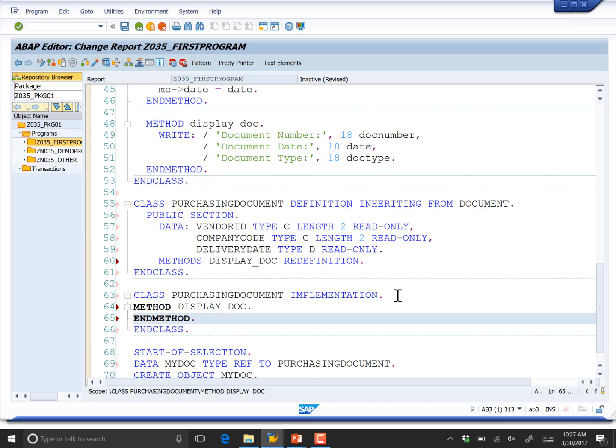I could create any new method I want. But if I want to change an existing method that I got through inheritance, I list the method in the definition with the keyword redefinition, and the parameter passing has to be exactly the same as what I inherited, and then I go down and in the implementation, I write the new guts of the method.